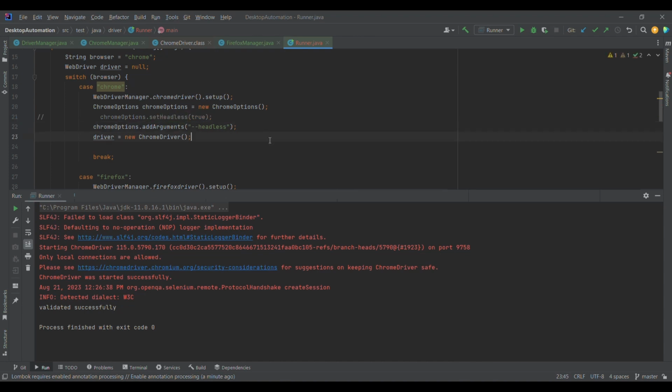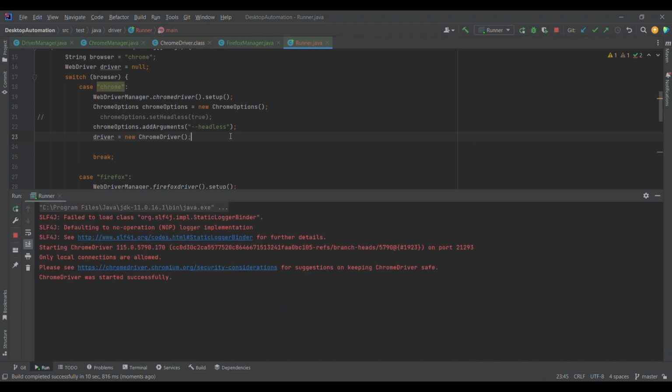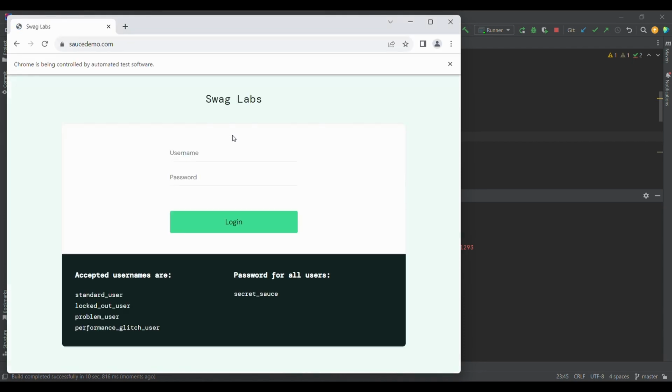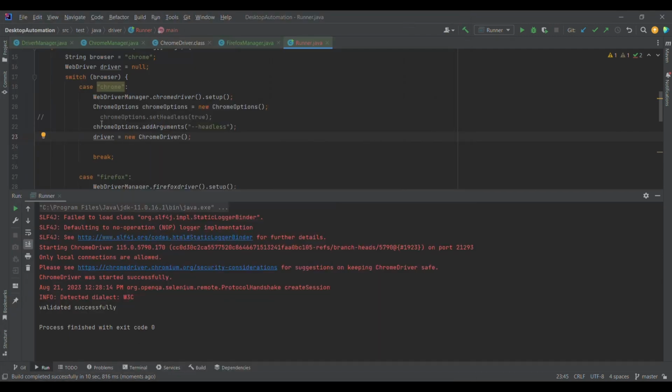For example, if I turn this on and run it, you will observe that the Chrome browser won't launch, but the execution will take place. I have started the execution. You see the Chrome driver was started successfully. Yeah, I think we made one mistake. What is that mistake? We have created the ChromeOptions class, but we haven't passed it. So I need to pass it here.